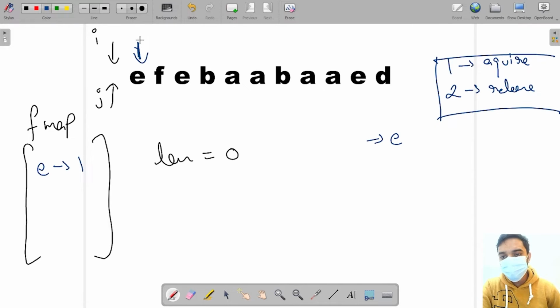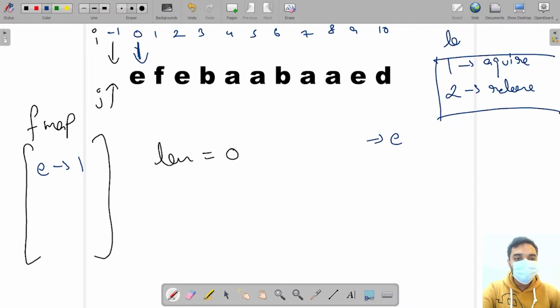My length is what? I'm at index 0. The indices are 0, 1, 2, 3, 4, 5, 6, 7, 8, 9 and 10. And j is -1. So 0 minus -1, and my length formula, as you all know, is i minus j. You can see 0 minus -1 is 1, so my substring length is 1 here. I'm going to update my length only when I get a bigger length than the previous one. Right now my map is valid.